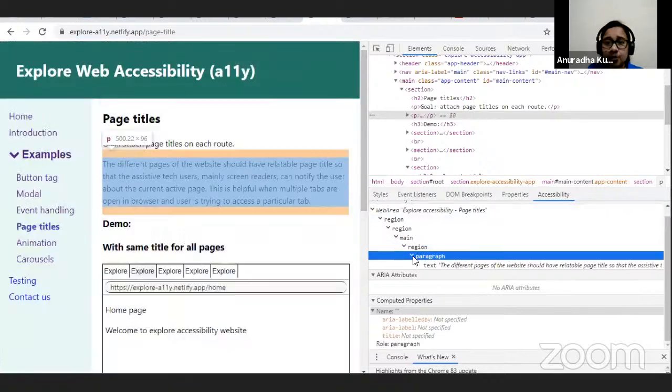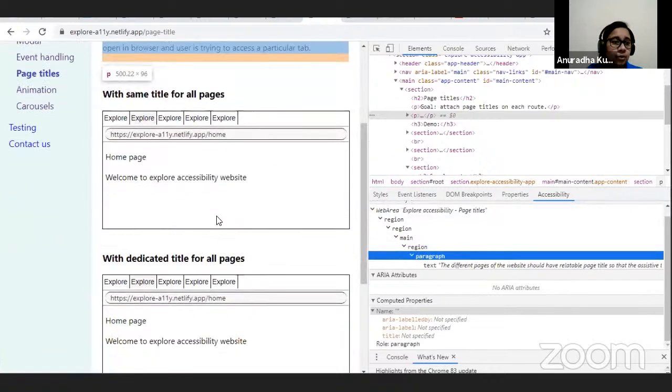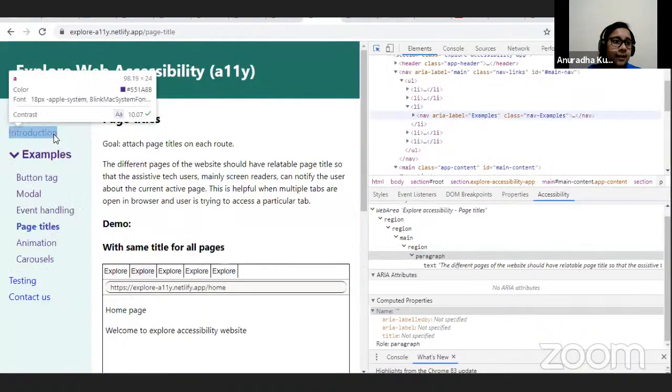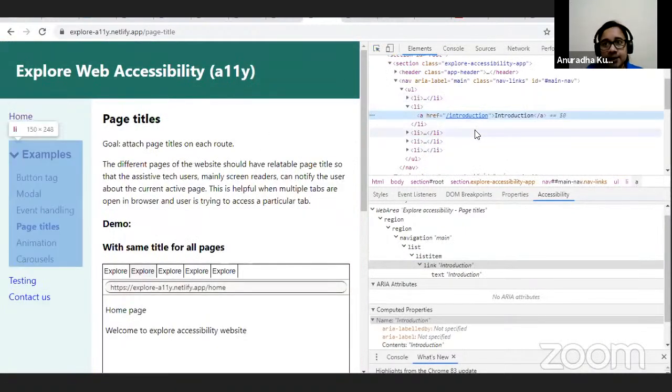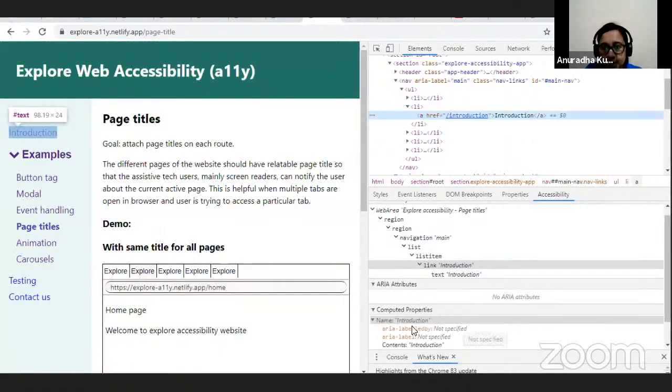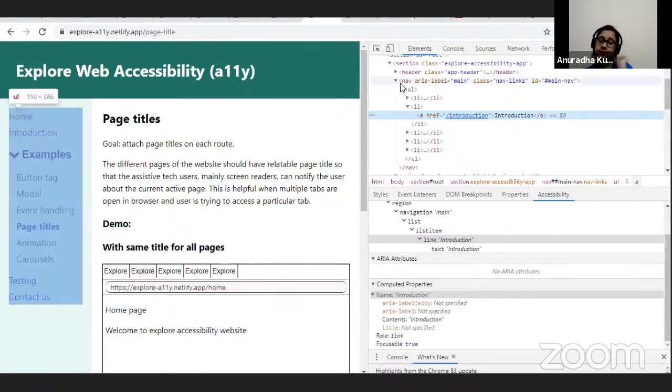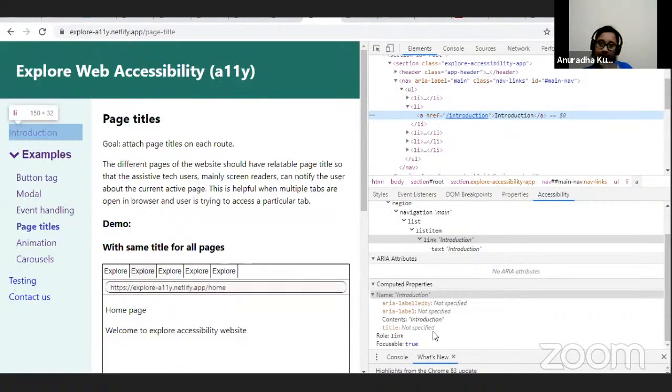So you can go ahead and analyze anything. Let's say I have this link. I want to analyze how this link works in accessibility. If you see here, it says it has a content called introduction, its role is link, and it can be focusable. So you can inspect any of those and see if that is accessible and what are the properties assigned to it.